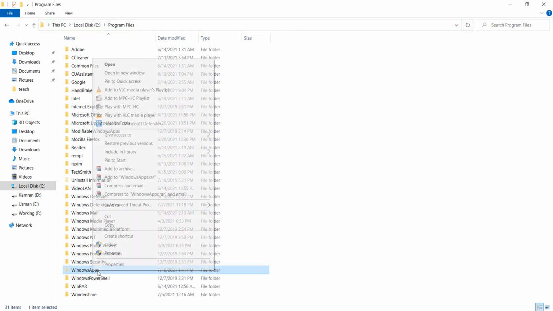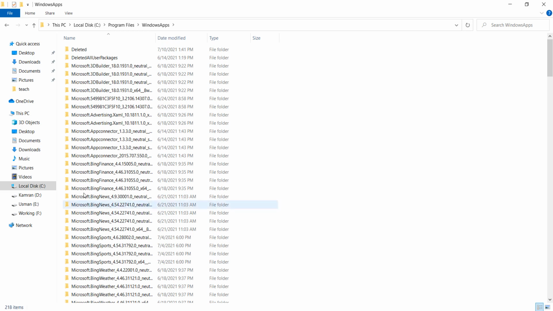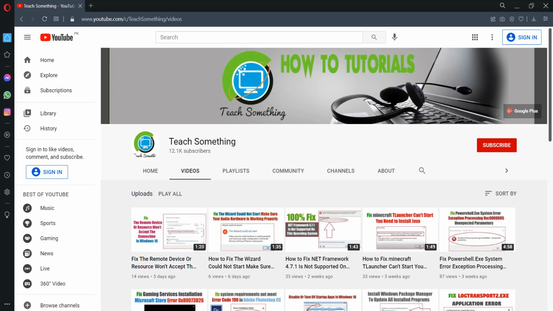After doing this, now open it. Click on OK. Now you can see that this folder is opened. So this is the way to fix this type of error.